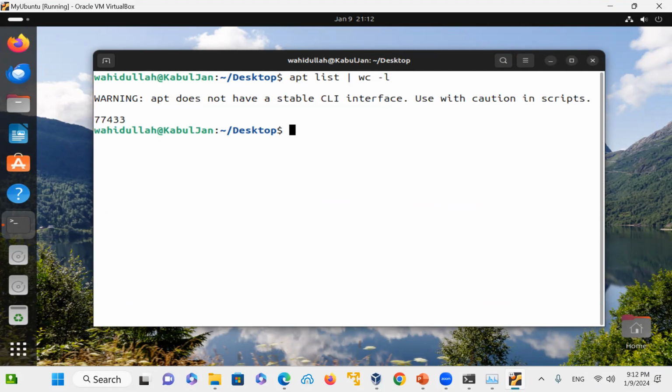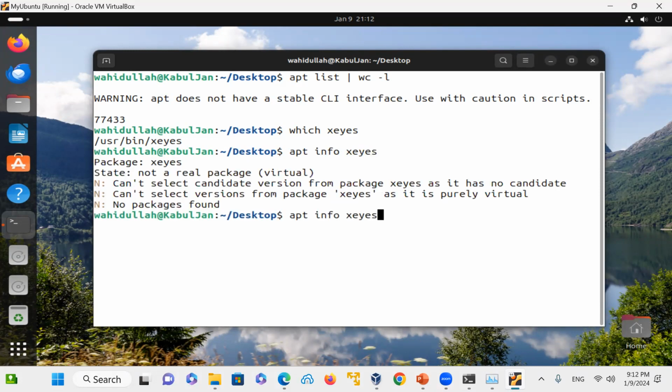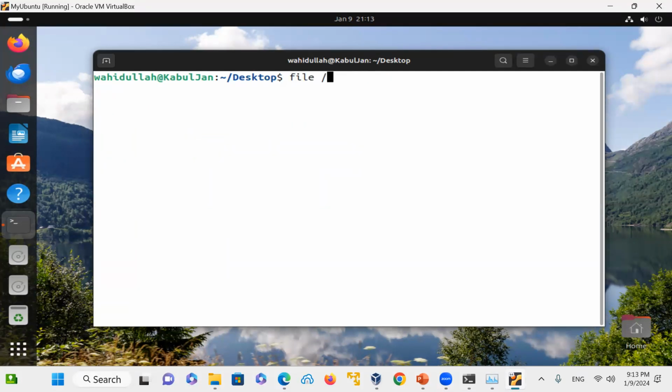So I could see that there's 77,433 of them. So xeyes, if it is already installed, you can see this package already has it. So I could say apt info xeyes, and then it will give you the information. But if it is a snap package, you could say snap info, and it will just tell you whether it is a snap or not. So file, I first say which xeyes.